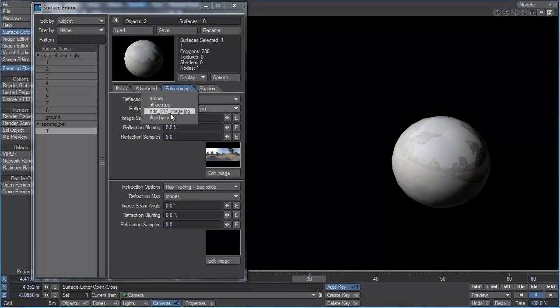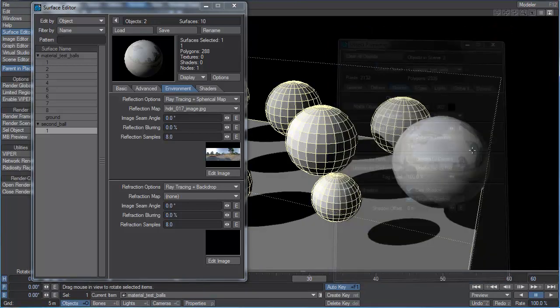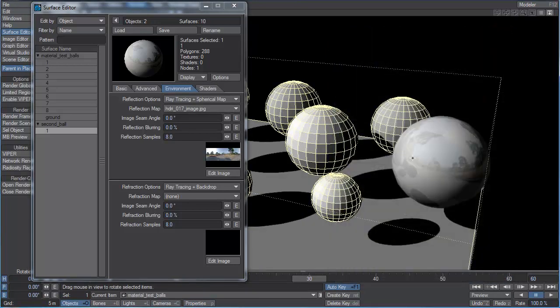You can also do spherical map and ray tracing together if you wish. So if I go back to my object and I turn it back on, then you can see they're reflected, and so is the spherical map. It's like having a background map without having to put it in the background. That's basically the intention.